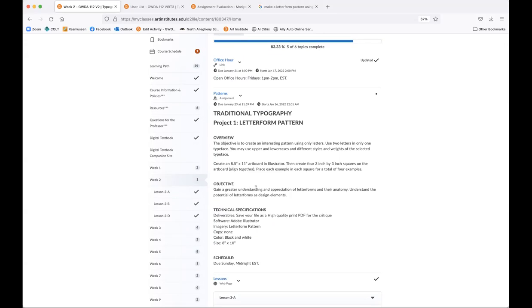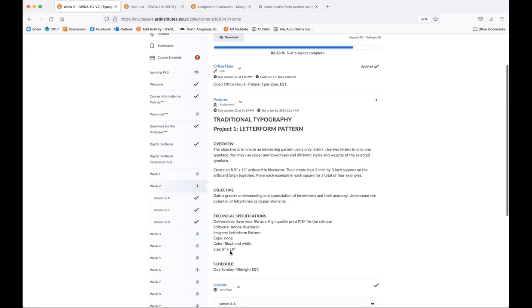reread it again. What we're going to do is create an 8.5 by 11 artboard in Illustrator, and this should be corrected, so I'm going to correct that in a second. We're going to be creating 4 boxes, all 3 inches by 3 inches. In the artboard itself, we're going to align them together nicely, and we're going to put each example of your letterform patterns inside those squares.